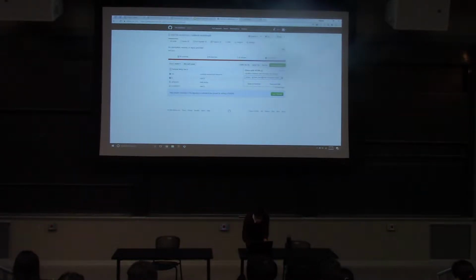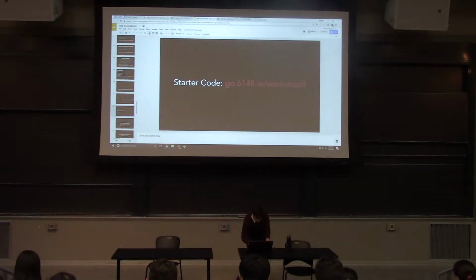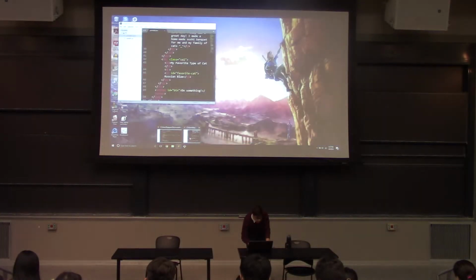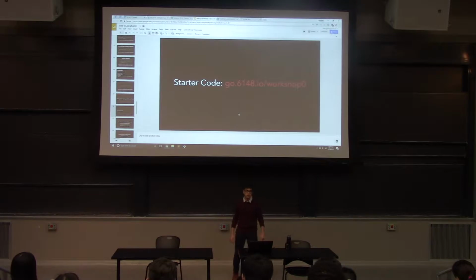Remember, you can clone it by taking this link and, in your command line, doing git clone and that link. What was that? Oh yeah, it's 614.io/workshop0.